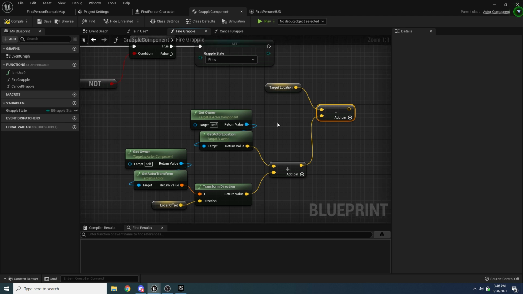So again, just to recap, all we're doing here is taking the target location and subtracting from it the starting location of where we want the grapple hook to spawn. And when we subtract two vectors, we get a vector that goes from the bottom part of the subtraction to the top part of the subtraction. This is going to give us a vector in the direction of the target.